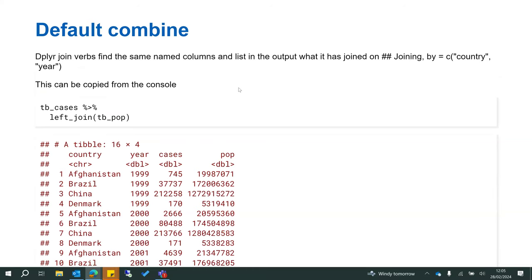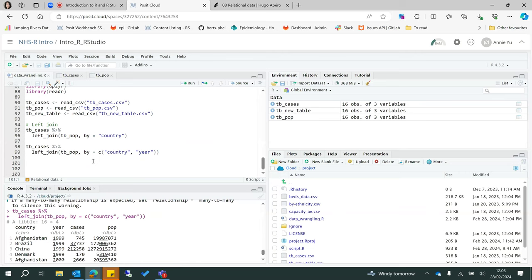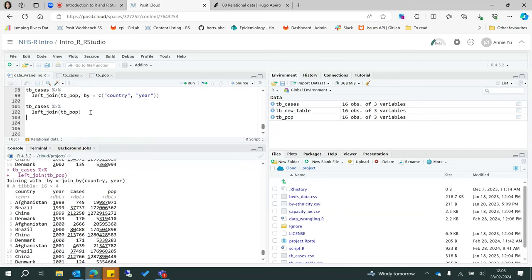So what left join is really good at is that it can spot unique values by itself. When we're specifying by country or by country and year, we're saying that we know better than the function, we want to take control of it. But if you let the function do its thing on its own, so if you just do left join, TB pop, left join will do the search on its own. It will look for unique values on its own. So you don't need to always specify the ID column. You'll see that if I just run this without specifying what to join by, it just noticed that you should join by country and year.